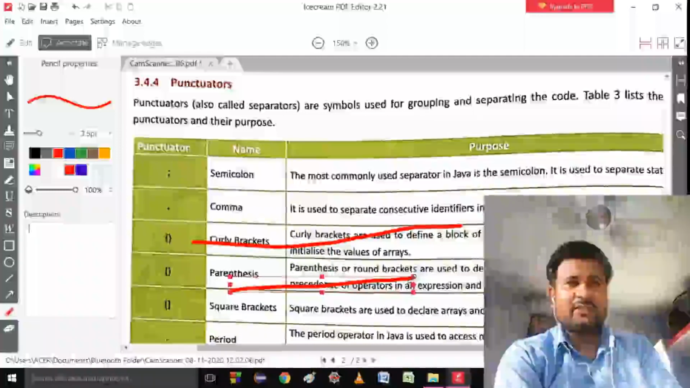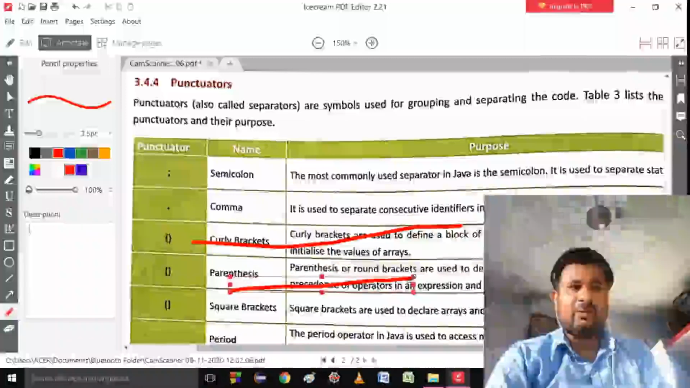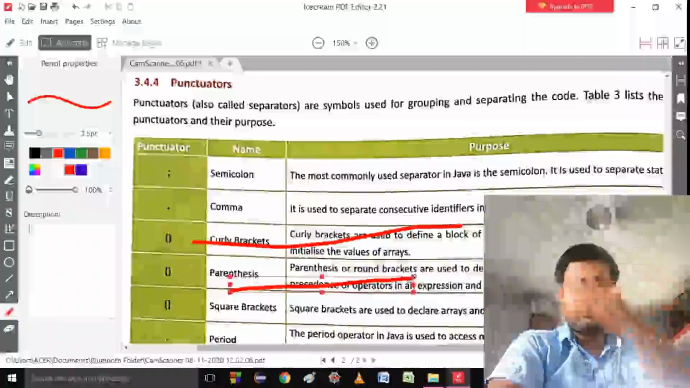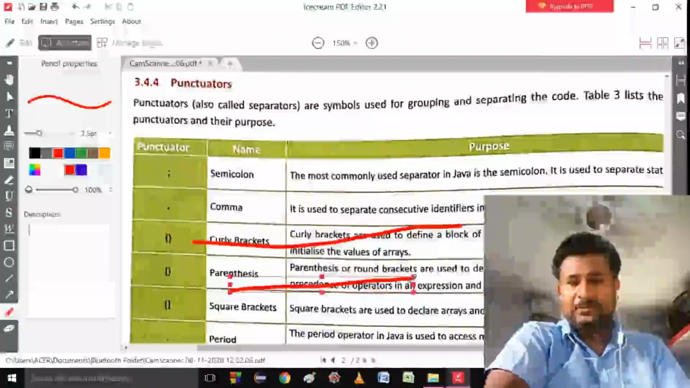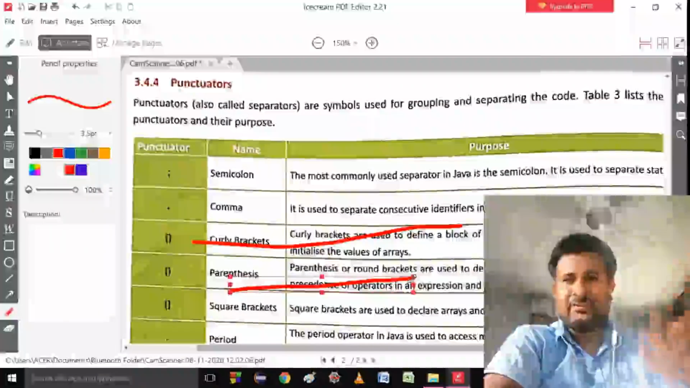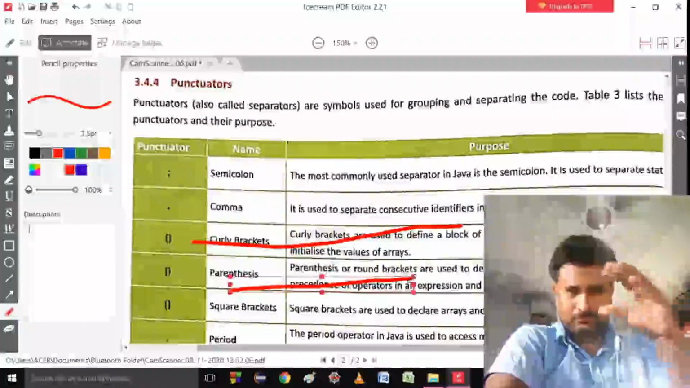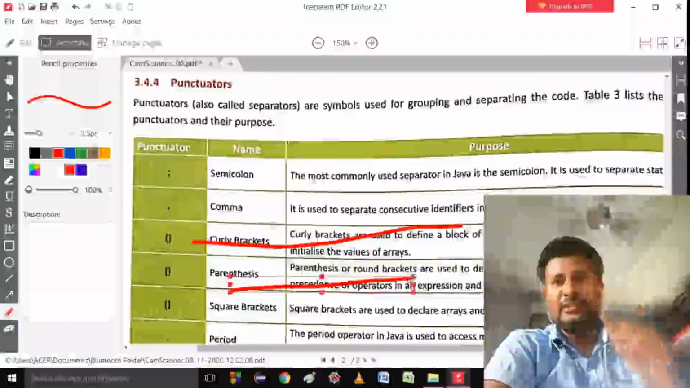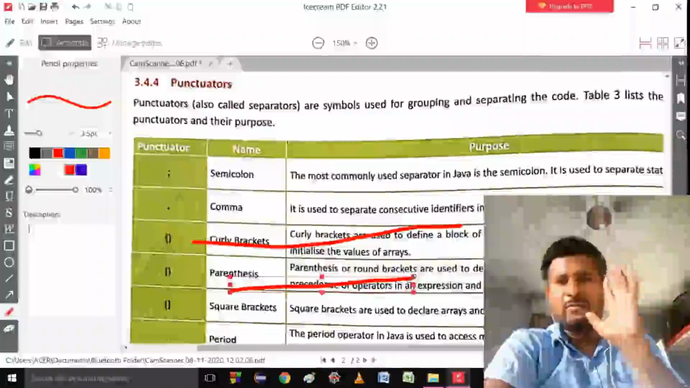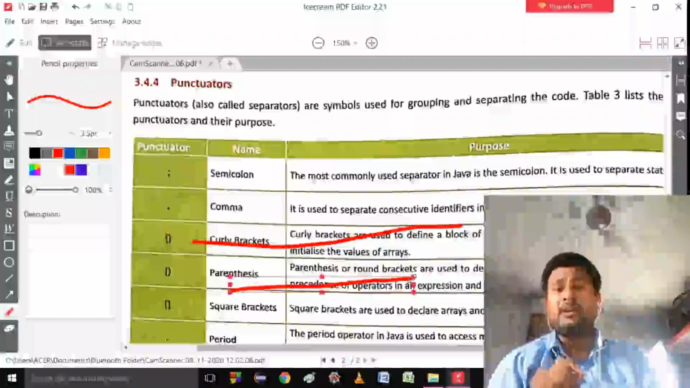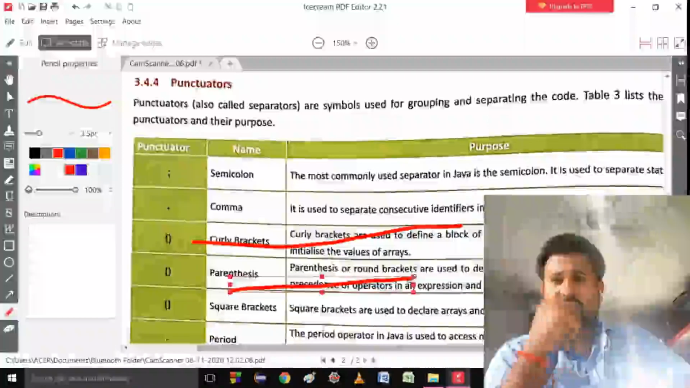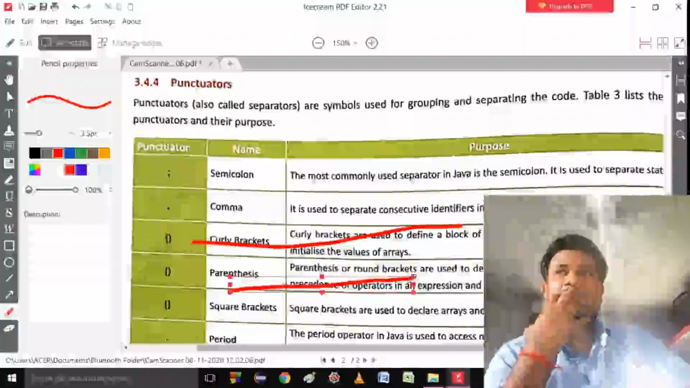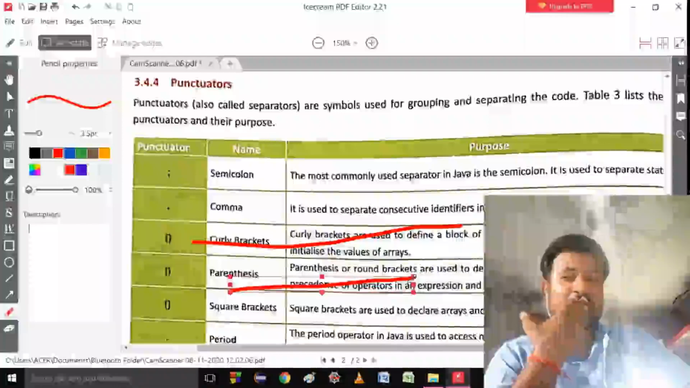Next one is period. The period operator in Java is used to access member variables and methods. Suppose you made a method in Java and you want to call it. What is the way of calling this method? You make an object, and after that you write object dot method name. This is the way of calling that particular method. Okay students, this is the use of these punctuators.